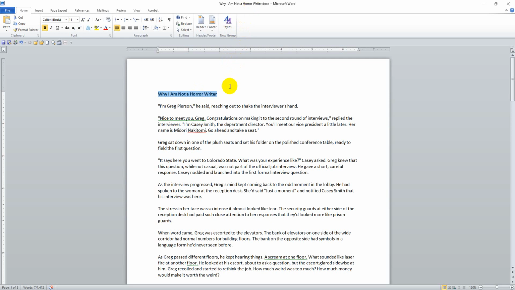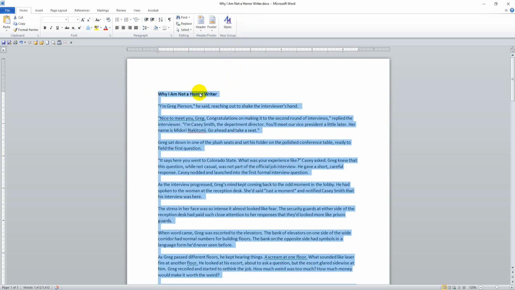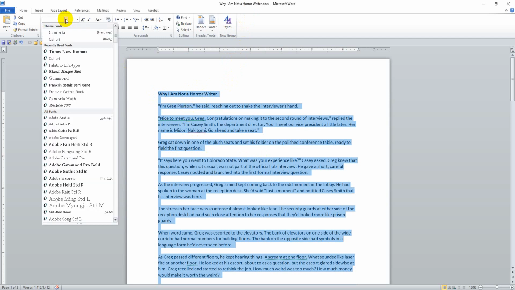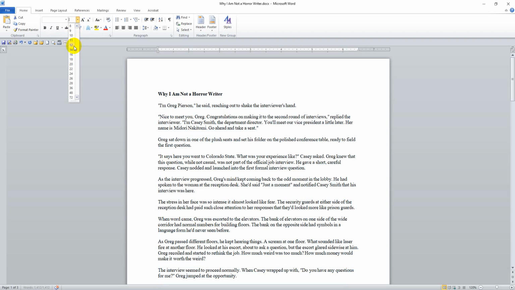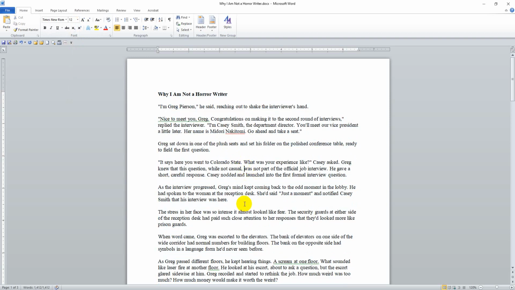The fourth one is to make your file 12-point Times New Roman. And to do that, I'm going to hold down Control and click A. It selects everything in my file. I go to the font, change it to Times New Roman. I go to my font size and change it to 12. So anywhere that I click in this document, everything is Times New Roman 12-point. We're already done with the first 4 requirements.